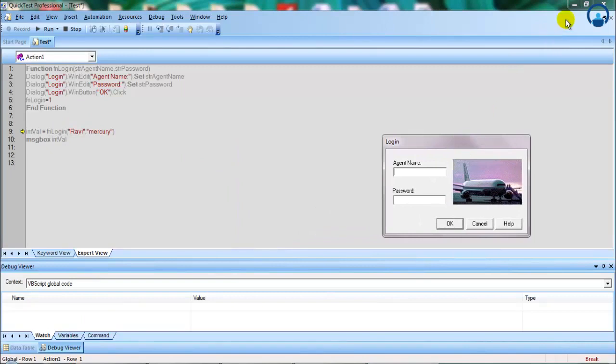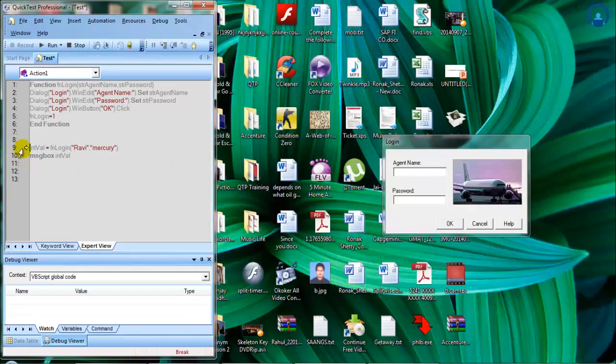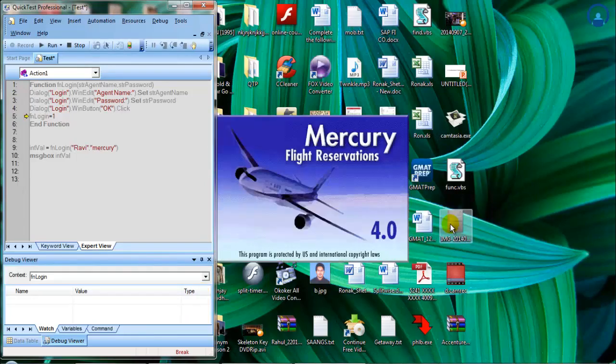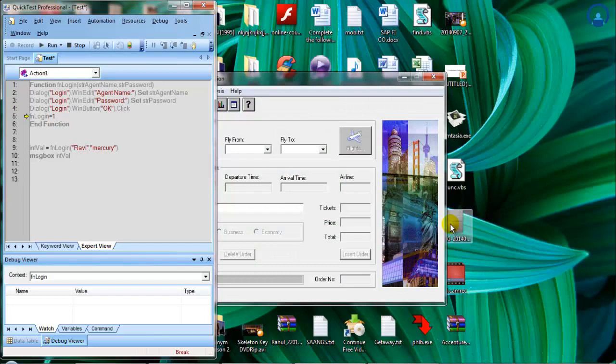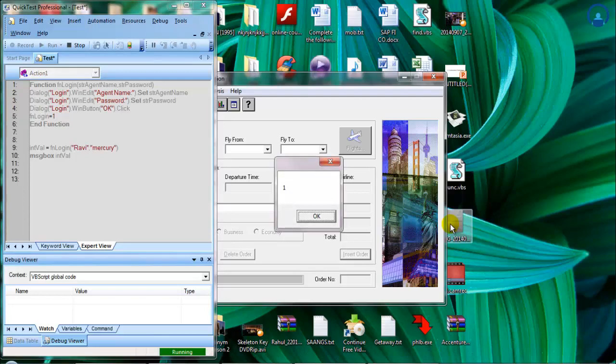So as you can see, it is running from line number 9. So now the script will do the same thing. It will pass the values, so Ravi and Mercury. These values will be entered. It clicked on OK button. Now the next step is it will return the value 1. So now the int val has the value 1, which is returned back from the function to the action, and now I'll display the value of int val. As you can see, value 1 has been displayed. So my code is working absolutely fine.